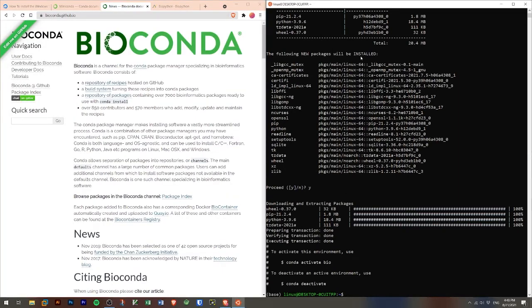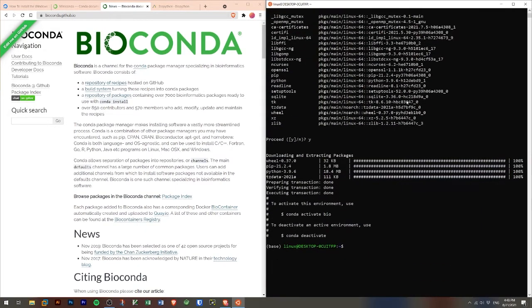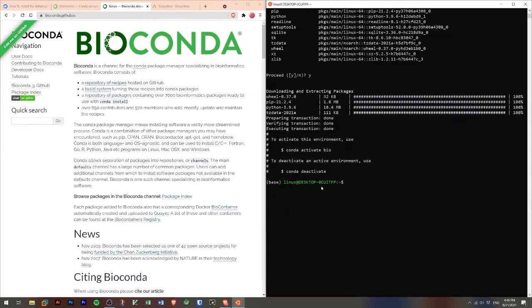Okay, now that our new environment has been installed, we can go ahead and activate it by following this message. To activate this environment, use conda activate bio. If we do that, conda activate bio, we see that the left-hand message in parentheses has changed from base to bio. So that's how we know that we're using the bio environment.